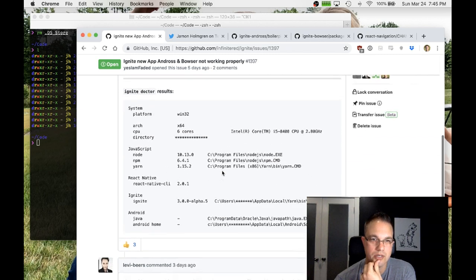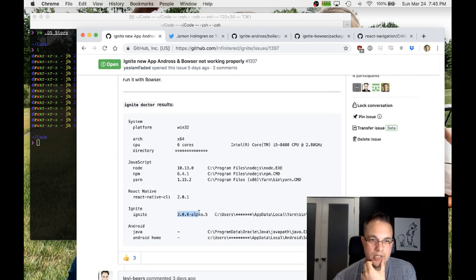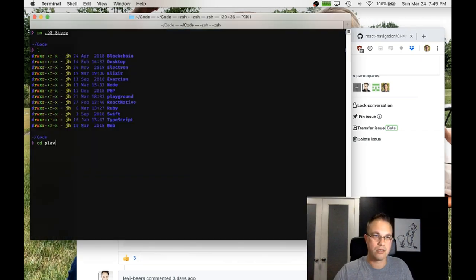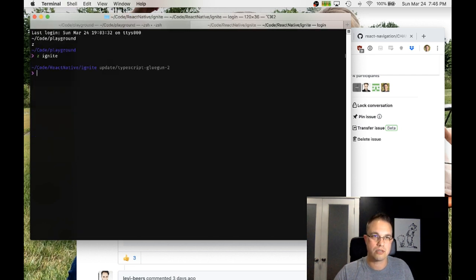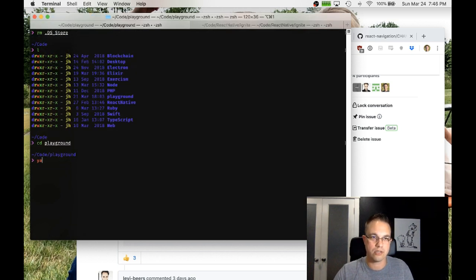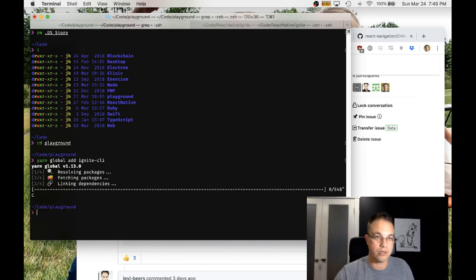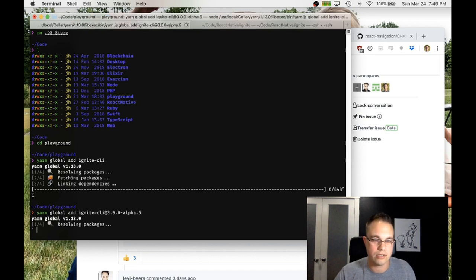Dev screens will not add. Ignite 3.0.0 alpha 5, which is fine. Okay, I'm going to go into my playground and I'm going to also jump into Ignite and unlink my Ignite CLI so I can just yarn global add Ignite CLI at 3.0.0 alpha, is it 5? I think that's the latest one.